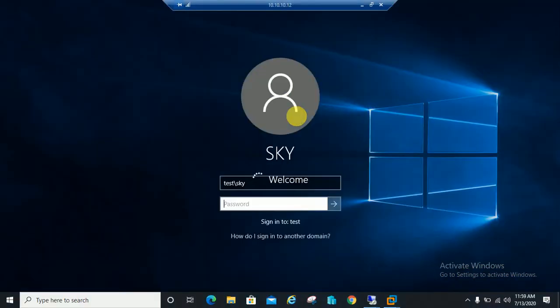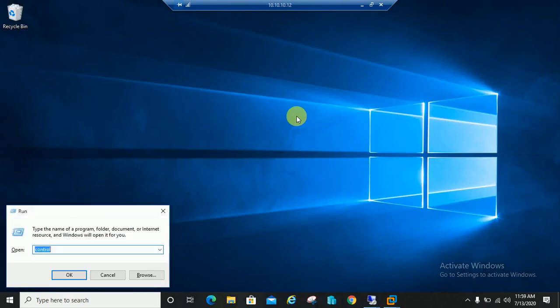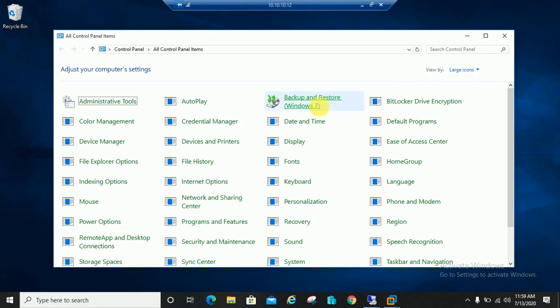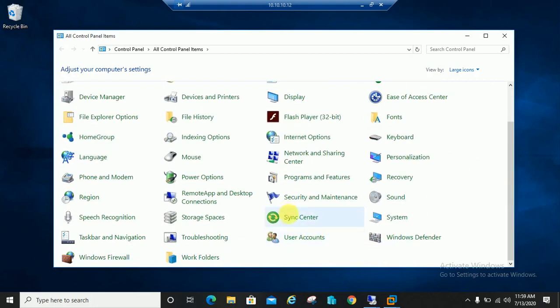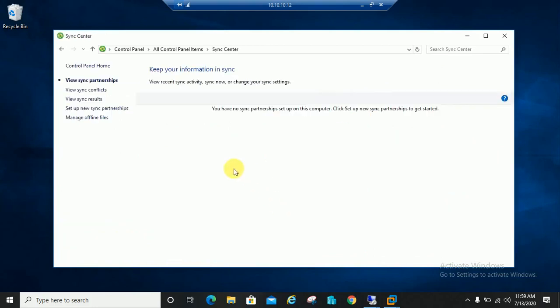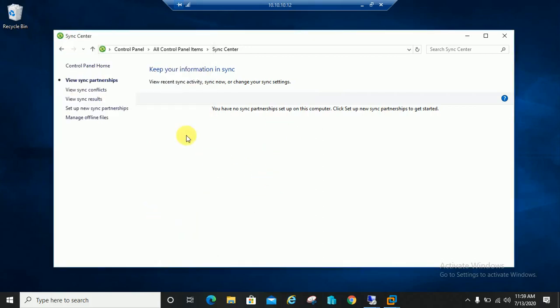Now we'll check if offline files is disabled or not. First we'll go to control panel and we'll check from Sync Center, manage offline files. You can see here there is no folder showing offline. That means it is disabled successfully.